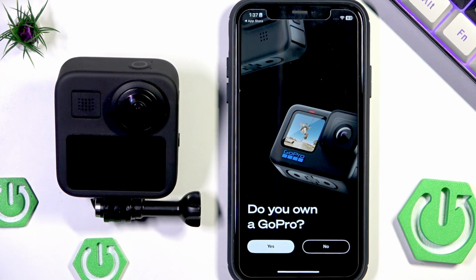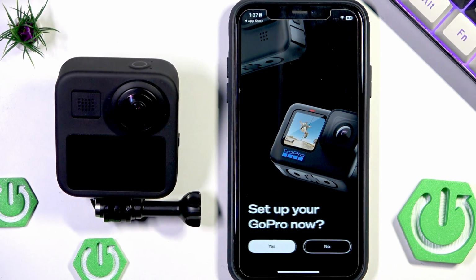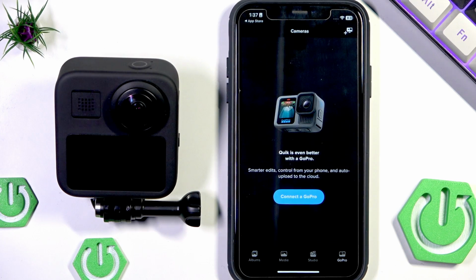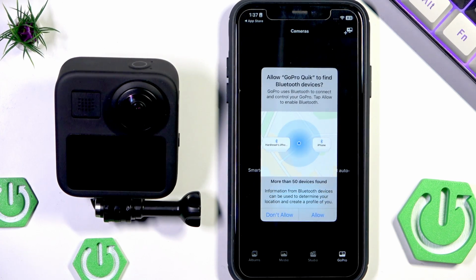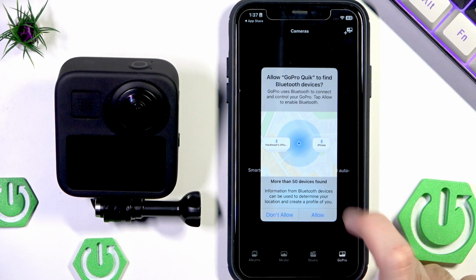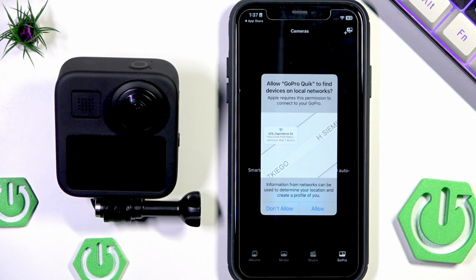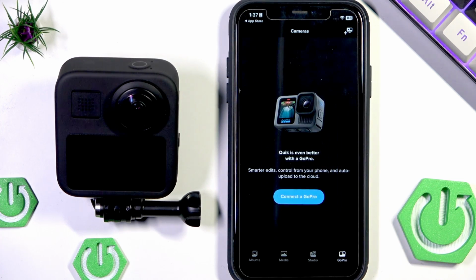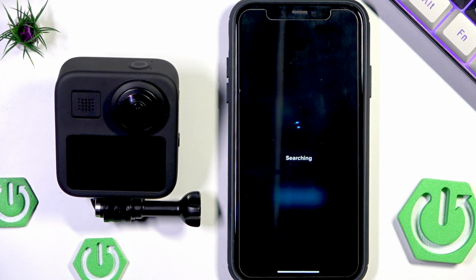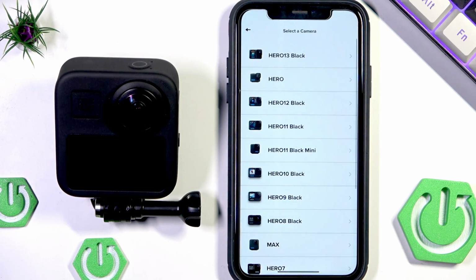And now we want to click, because yes, we do own GoPro, which is right here. So let's click yes. Let's click yes once again. And now we want to simply allow our GoPro Quik to find the devices. Let's go with allow. Now it's searching for our GoPro.